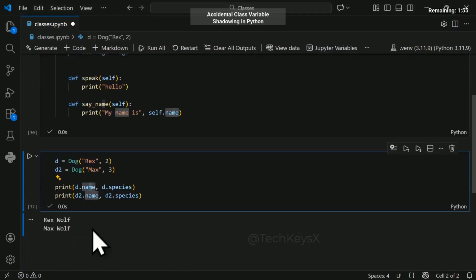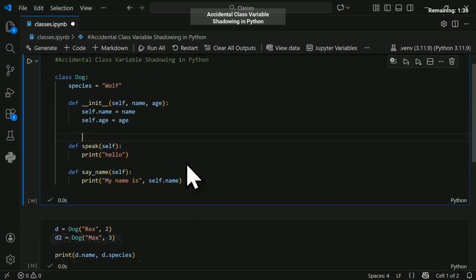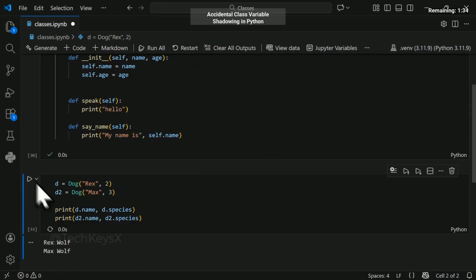And then you can see that all I'm doing is for dog 1, dog 2, I'm just printing the species and the name. And then we get the output here of Rex is a wolf dog species, Max is a wolf dog species. So how do you end up accidentally overriding this wolf part, which actually is a class variable? So if I were to run this code, you can see that we get wolf. But what happens when you do this?